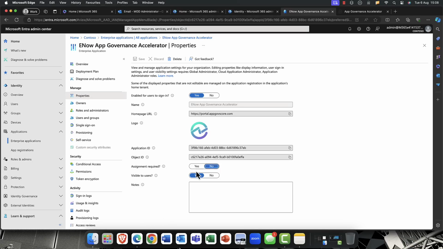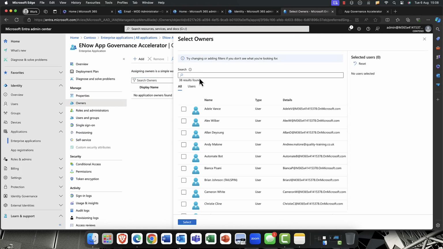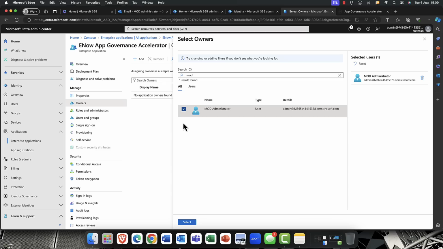Okay, so once that's enabled, I'm then going to just click on Save. And once I've done that, I can then flip back to the eNow portal. Just before I do that, one thing I meant to do was, of course, you need to add the user in. So which user? In this case, I'm just adding myself as the owner here.